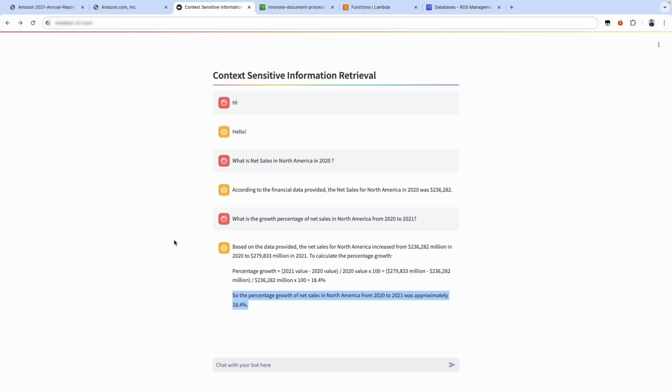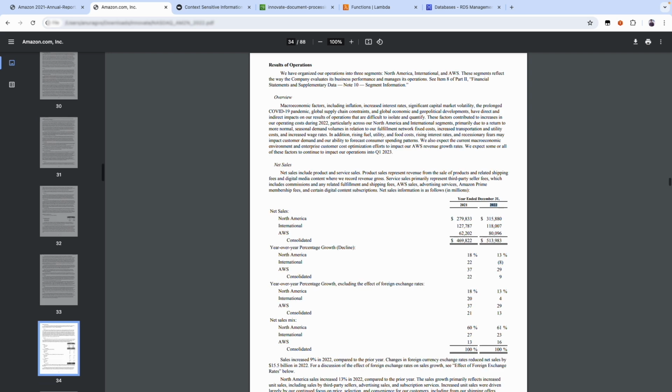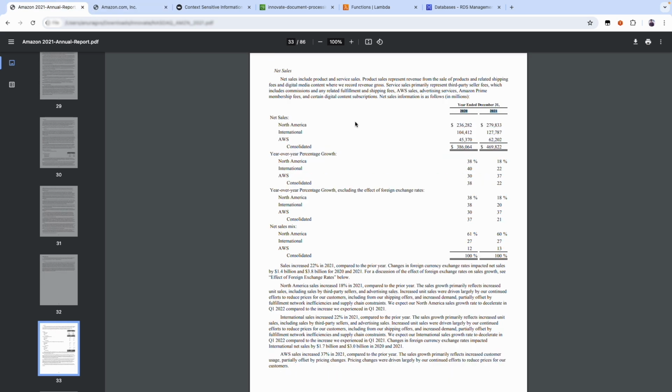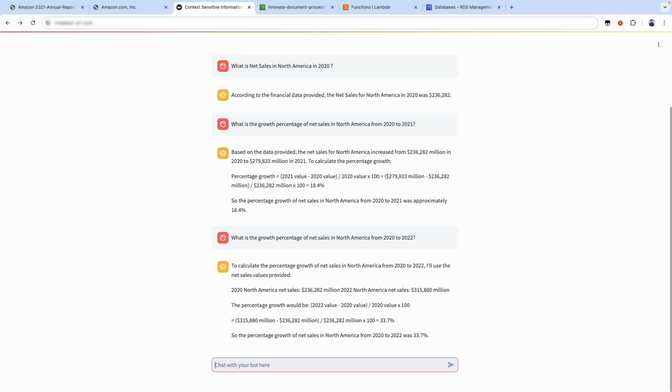Now let's try to use the other document as well. Again, I would be getting the net sales section and trying to ask about the net sales between 2022 and 2020, which is directly not present anywhere, and the LLM would need these 2 files to produce the result. Let's try it out and see if the LLM is able to revert back or not. What is the growth percentage of sales in North America from 2020 to 2022? And see, it was able to revert back.